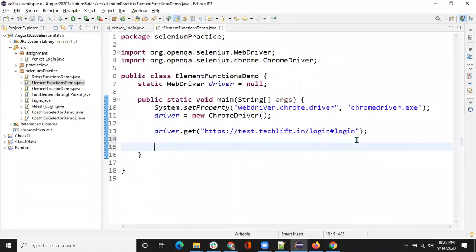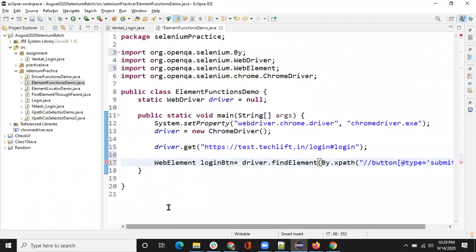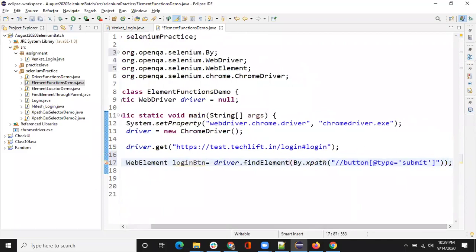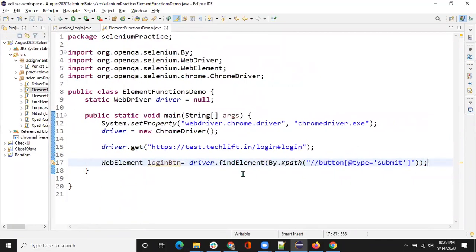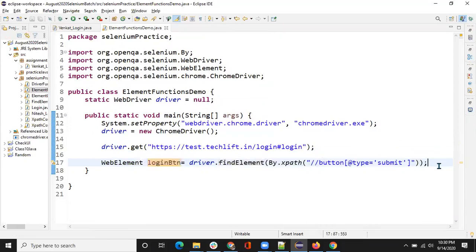So here I am on the login page. What I can do is WebElement loginBtn equals driver.findElement by this. Because what findElement does is it finds that element and returns it. When you are finding an element, it returns that element, so we are capturing it in this variable. And then you can use System.out.